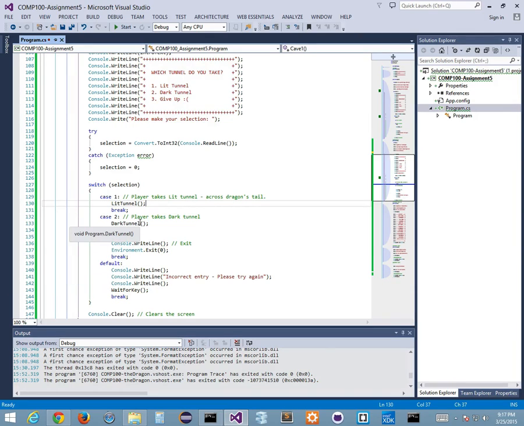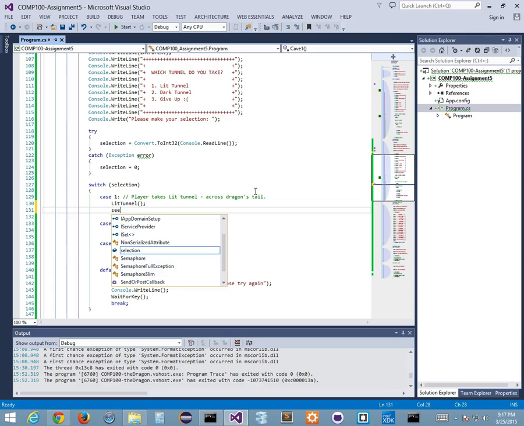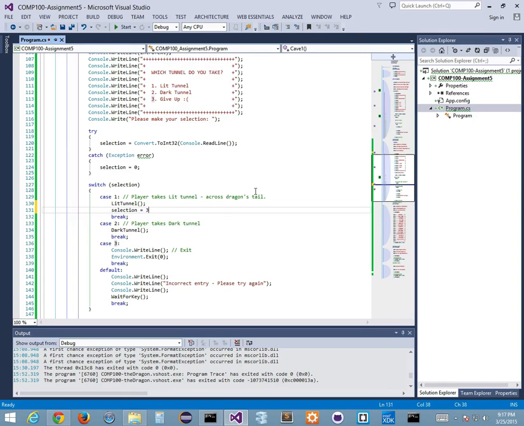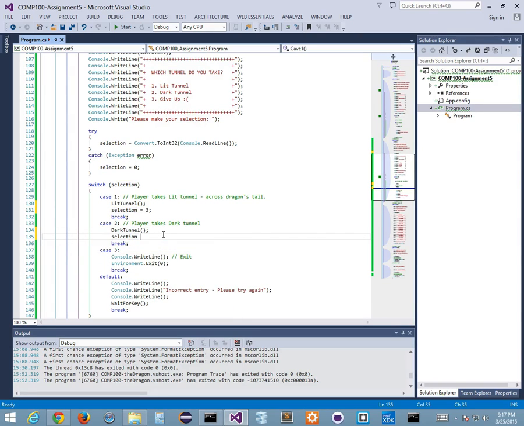If I ever come back here, no matter what happens, if I go like this, watch. If I say selection is now equal to 3, I'm breaking out. Same thing with my dark tunnel. Selection is going to be equal to 3. I can't ever go back here again. Selection is equal to 3, because I'm saying 3 means I'm going to go back here. It's going to check to see with my selection. If it's 1 or 2, I'm going to do this. If not, we're going to exit the environment.